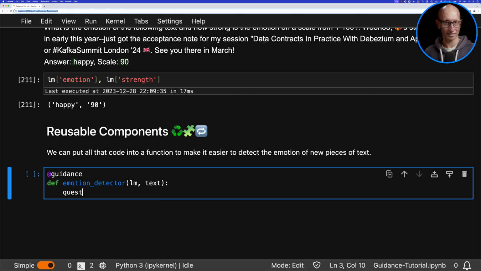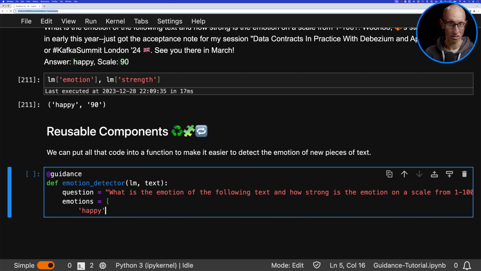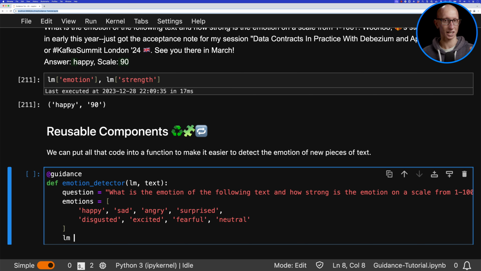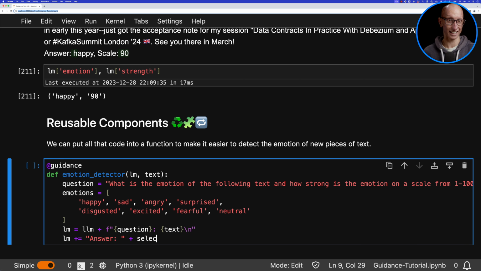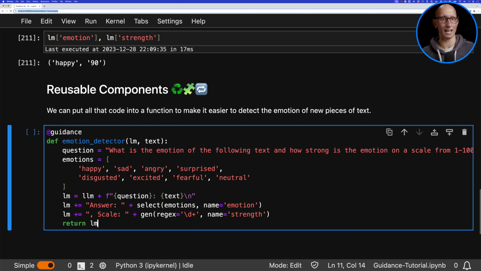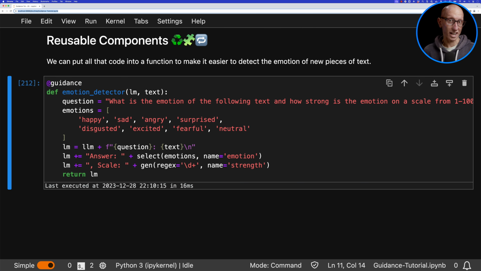We'll then put in the question, which is the same as we had before, and our list of emotions, again the same as before. And then remember, we're going to construct the result, and that's going to be the same as before. And then we'll just return the LM at the end. And now let's try it on another piece of text.